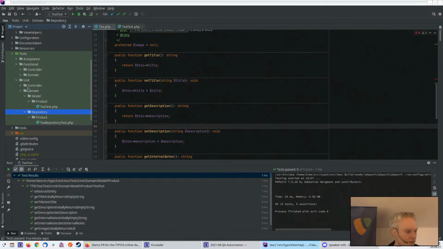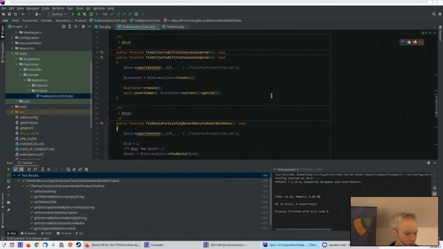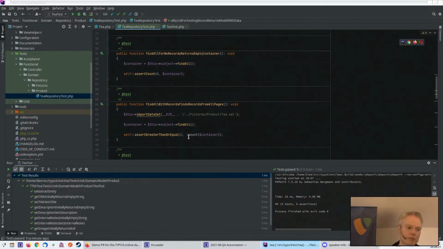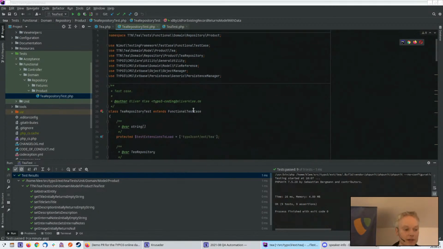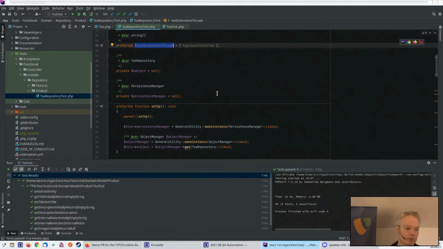So we have a functional repository test. The functional tests are very much similar to the unit tests, but we're using a different superclass here called functional test case. Who would have thought of that? We need to define extensions to load, in this case the T extension, and that's pretty much it.